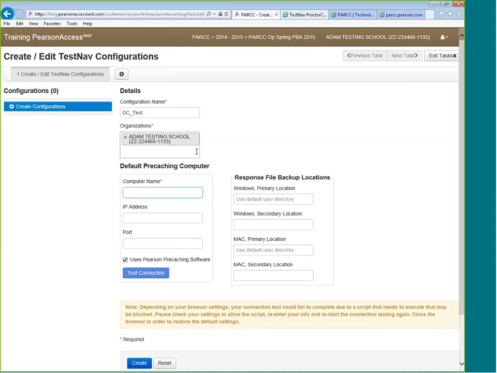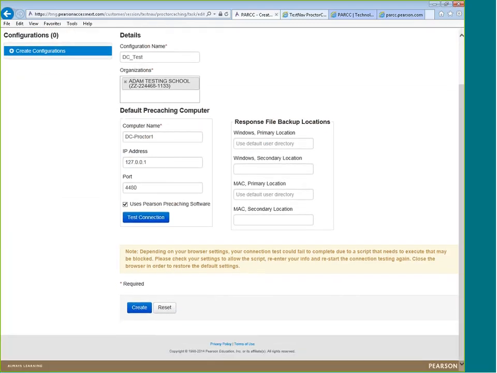All right, computer name is what everyone will see in their sessions when they're choosing a computer, so I don't want to make it anything that they wouldn't recognize. And IP address and port. I'm not going to test the connection yet. I'll do that in the next screen here. We are using the caching software, and I'm just going to stick with the defaults for my response file backup location.